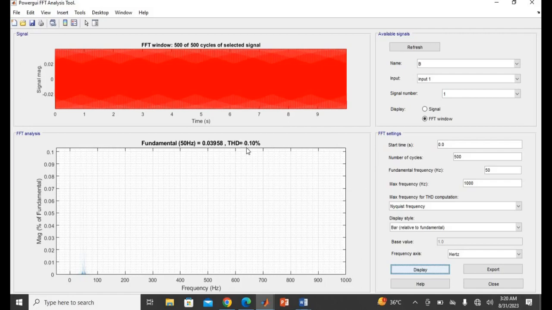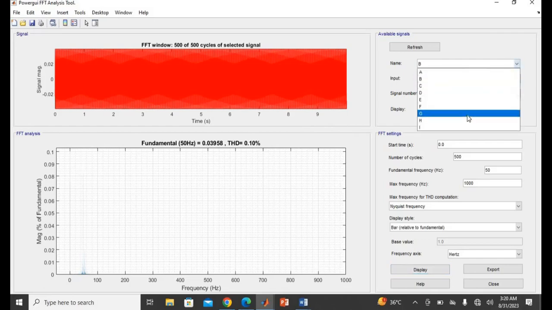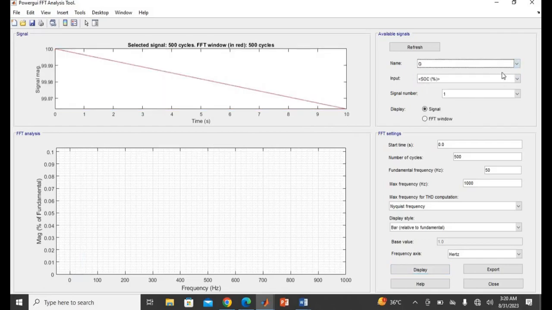So the THD for the input current is 0.1%. It means it is very low, and the system is much better. Similarly, this is the current, state of charge. This is the voltage, and this is the current.